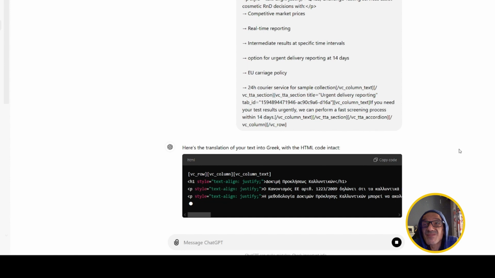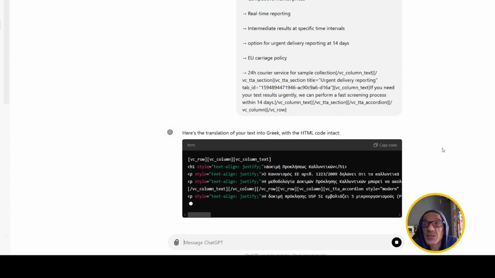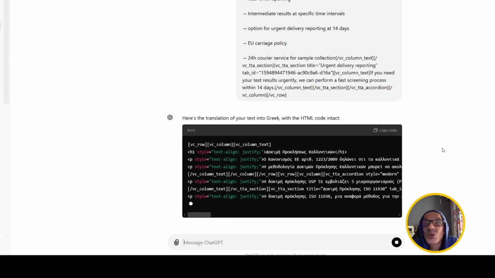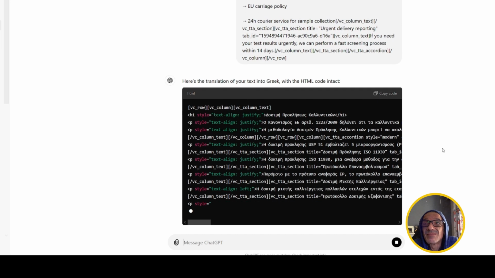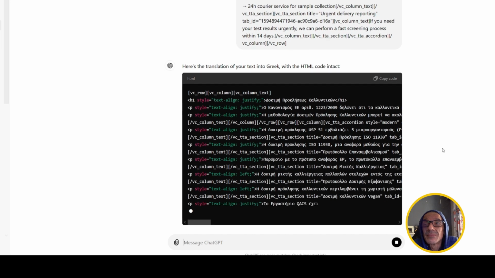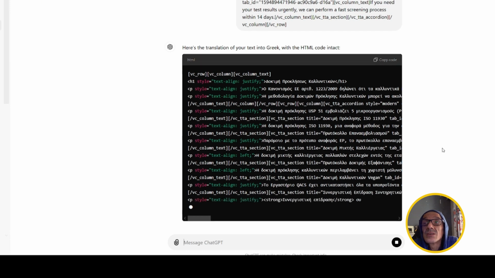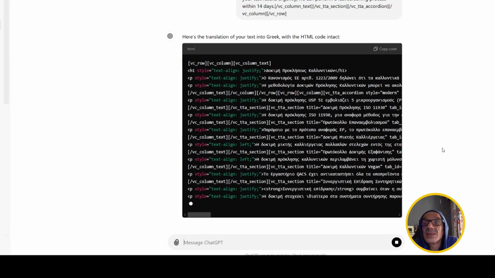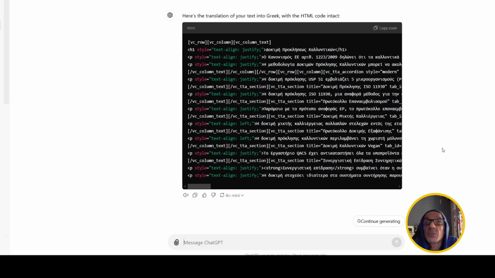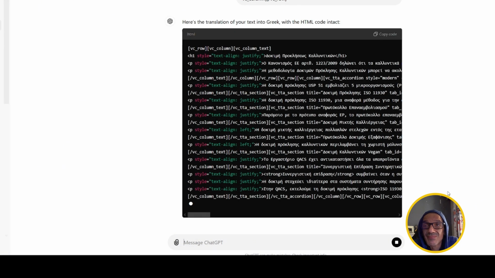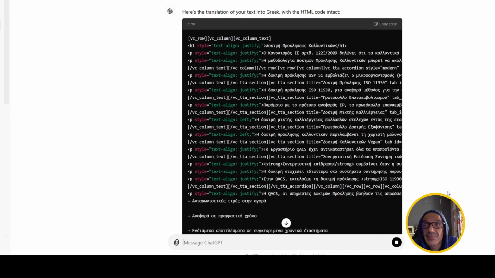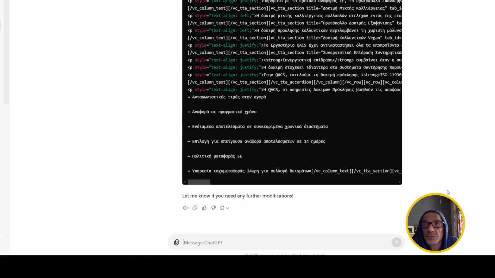Keep in mind, this is a lot of text, and to my surprise, not only does it translate it all, but also gives it to you in clean code, so you can copy paste back into the website. This saved me days of work.